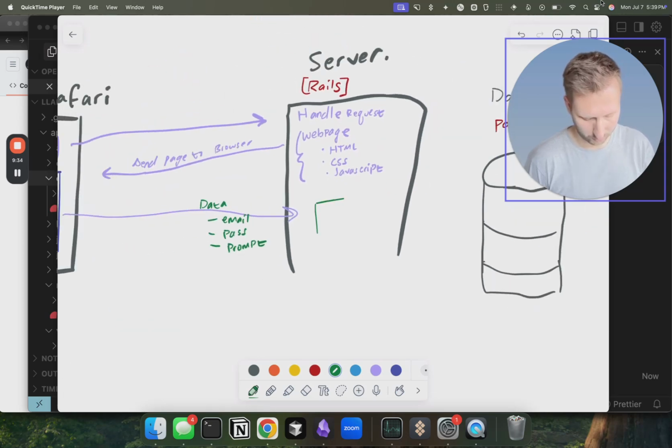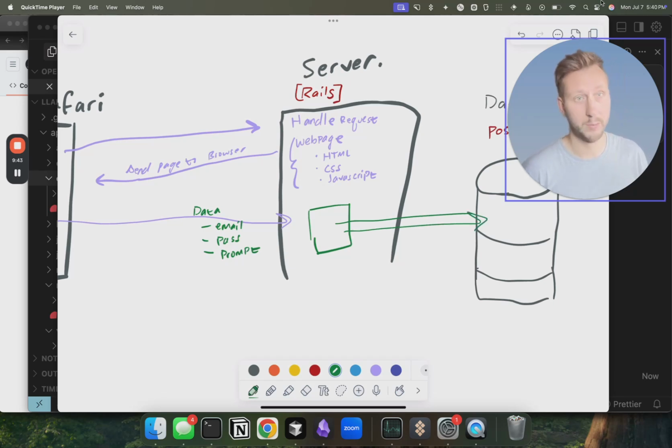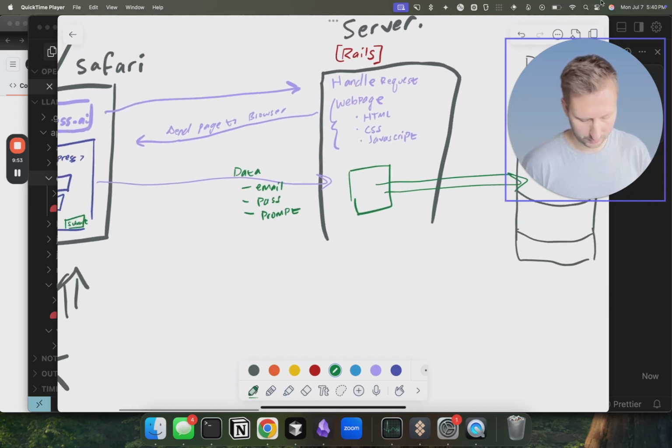And once we get to our web server here, to Rails, Rails needs to save this data. And so what it does is it just sends it to the database, and the database just saves it. That's how data persists in a web application, and with Rails specifically. And then after that data is saved, if it's saved successfully, then we basically just send a response back saying, hey, we're good to go.